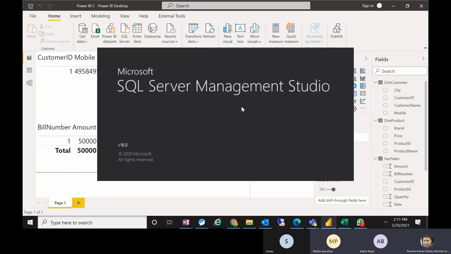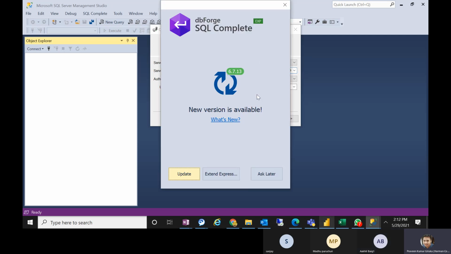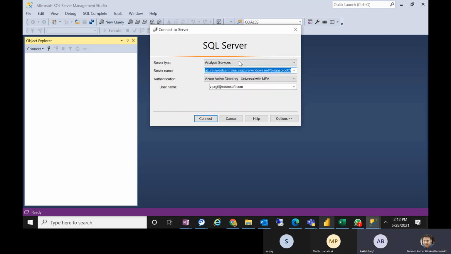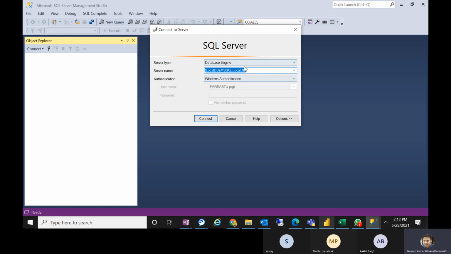So I'm using MySQL Server. Let me open MySQL Server, and I will try to get the name of the SQL Server. It's opening. Now here I'm going to connect with MySQL Server. Let me connect to the database engine, and in this, the MySQL Server name is shown. So this is my SQL Server name.